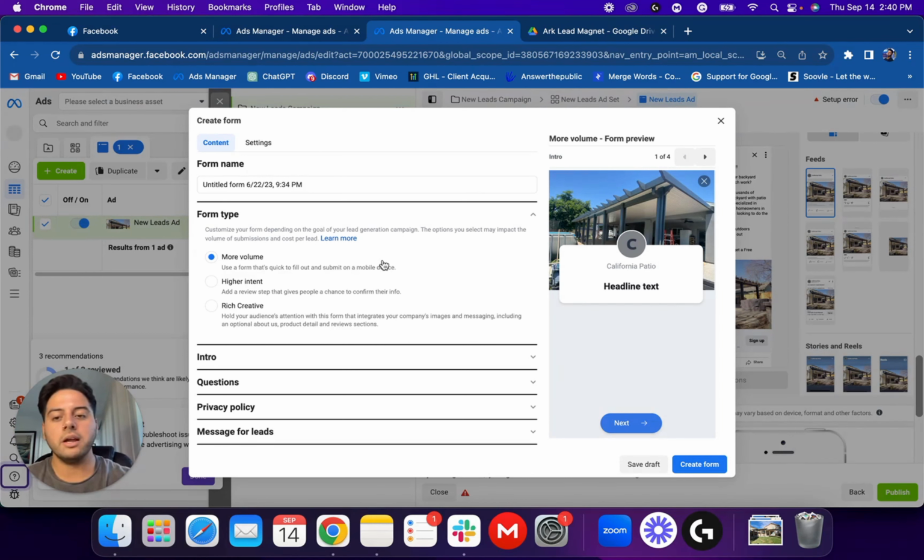Then use volume. But what I recommend from my experience, and something that you can use to qualify them even more, and to have them put more effort to get in contact with you, is using high intent. Right? You can use Rich Creative too, but it's going to take a little more time. But if you want to do something that works and is quicker, then higher intent works just well. Because with higher intent, you're able to ask questions, and you're able to give them a screen where they review their information before they turn it in. So we're going to choose higher intent here.